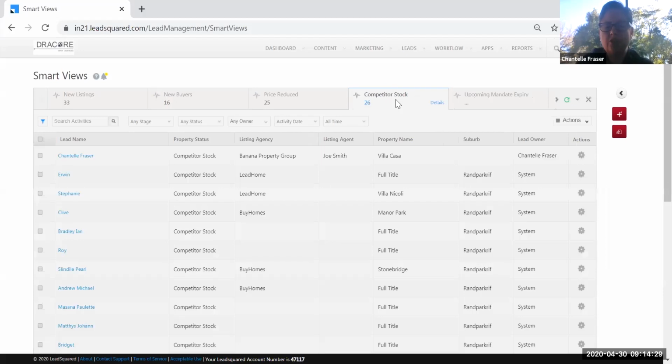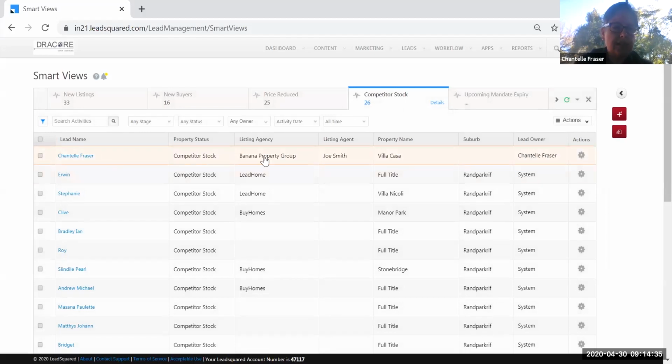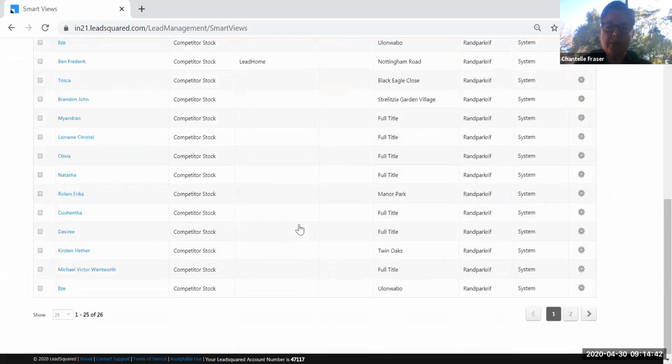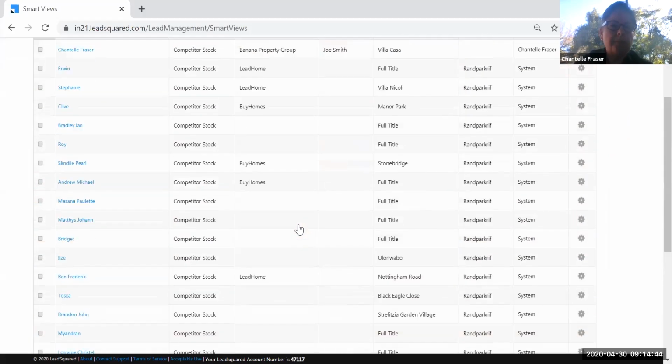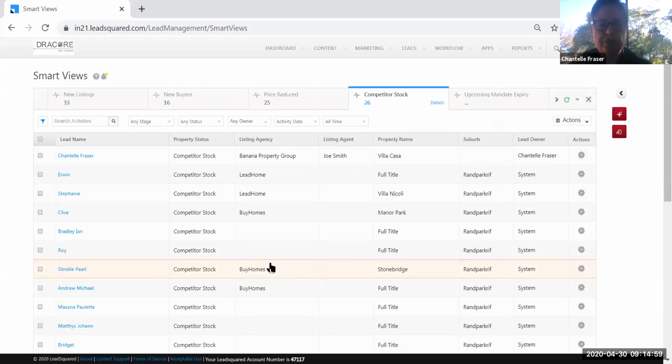Who is the agency? Who's the agent? And I go and find out when that mandate is expiring. Now, you will have a look over here that here's all the competitor stock that I've recorded. So for me, this means that if this property doesn't sell, I've got 26 opportunities to try and convert these competitor stock mandates into mandates with me. So that's why I want to stay on top of these, and I will get a reminder to make sure that I call to see if I can convert that.